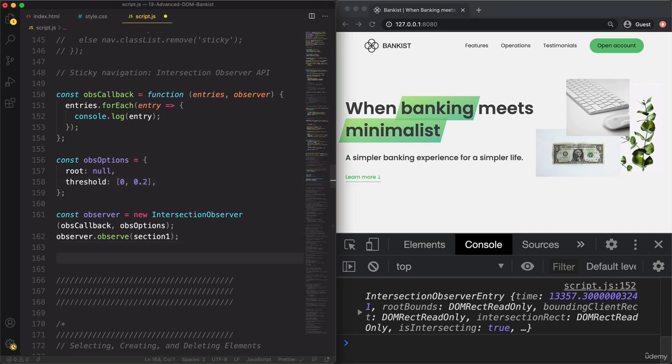So let's think about this. When do we want our navigation to become sticky? Well, we want that to happen essentially when the header moves completely out of view. So basically all of this part here, which is the header, when we can no longer see it, that's when we want then to display the navigation.